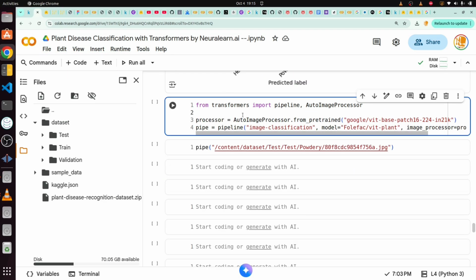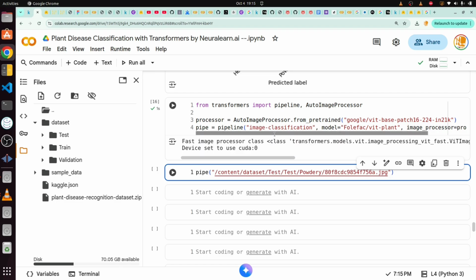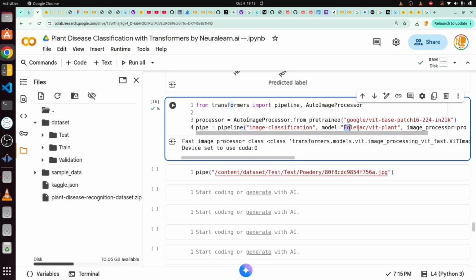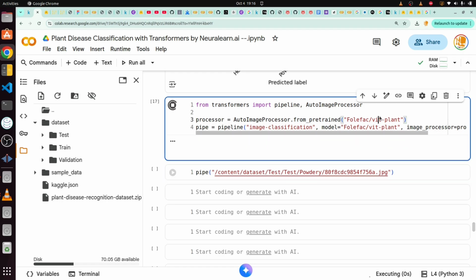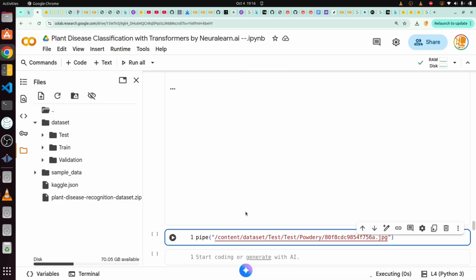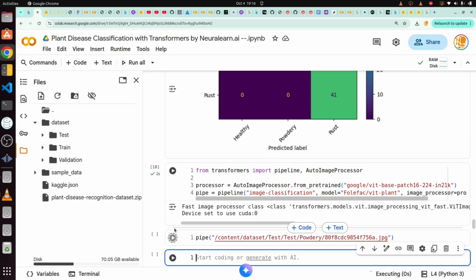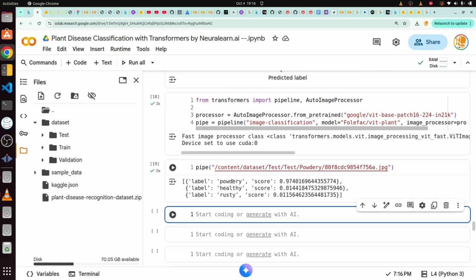Getting back and running what we copied from the model page, we have this. If you put what we copied exactly, you'll get an error at the level of the image processor. That's why I modified this to the original image processor we had, but the model is our model, so that's fine. And then now we have these files. Remember what we had downloaded from Kaggle. So I just picked this one. This is actually powdery. So running this, you would find that we have powdery, which has the highest score.